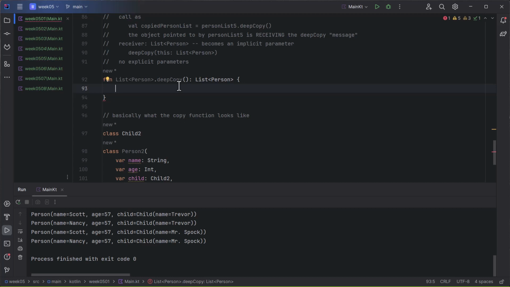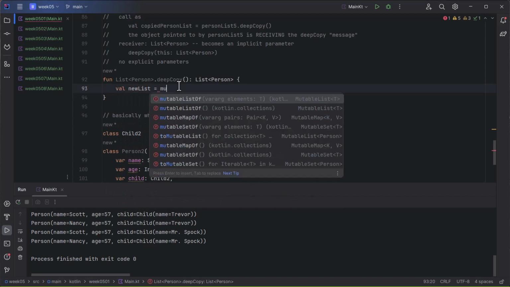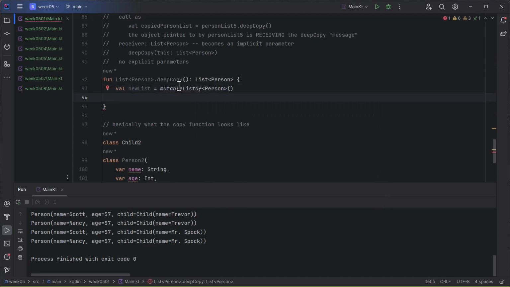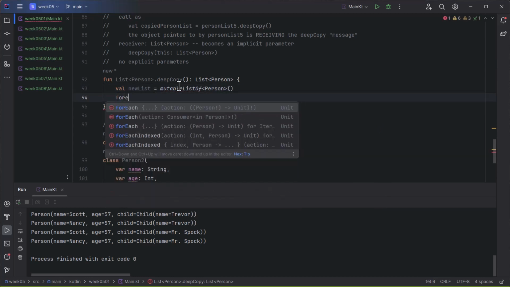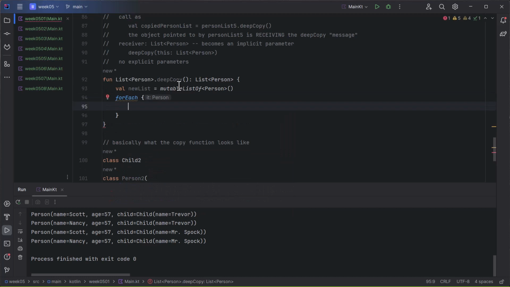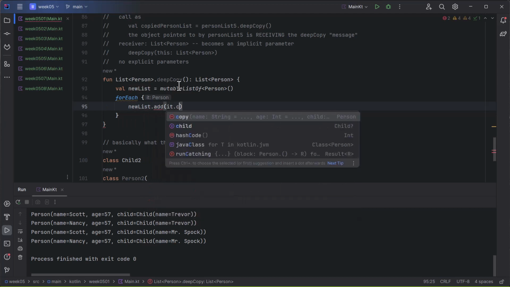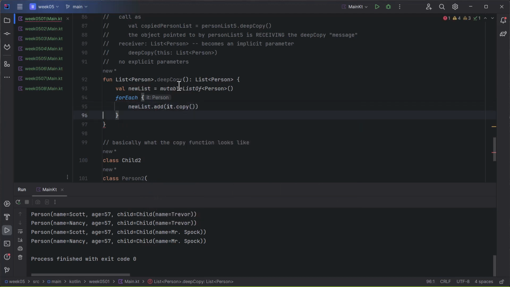and then return. Now we can do that by hand by saying val newList equals mutableListOf<Person>, something kind of like that. And then we walk through the list. So we'd say forEach, newList.add it, so the current person, dot copy. Boom. So we can do something like that, and it makes a deep copy of that person.